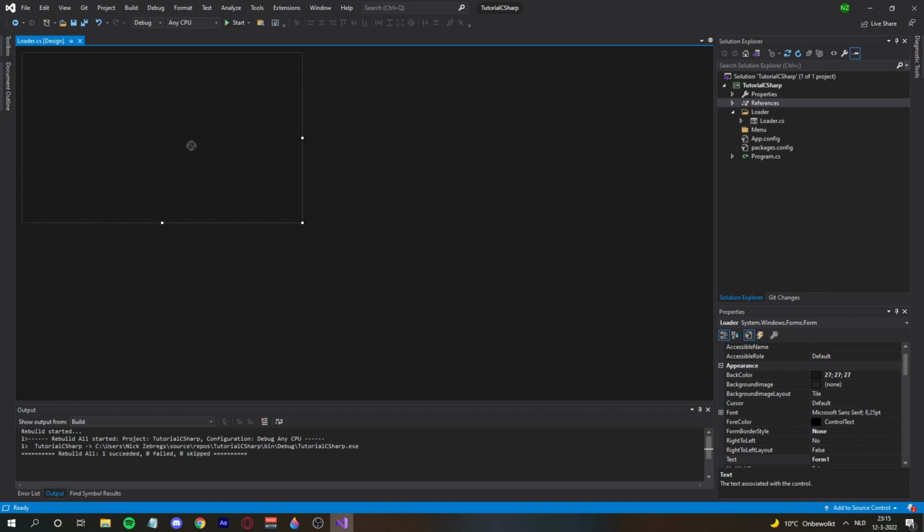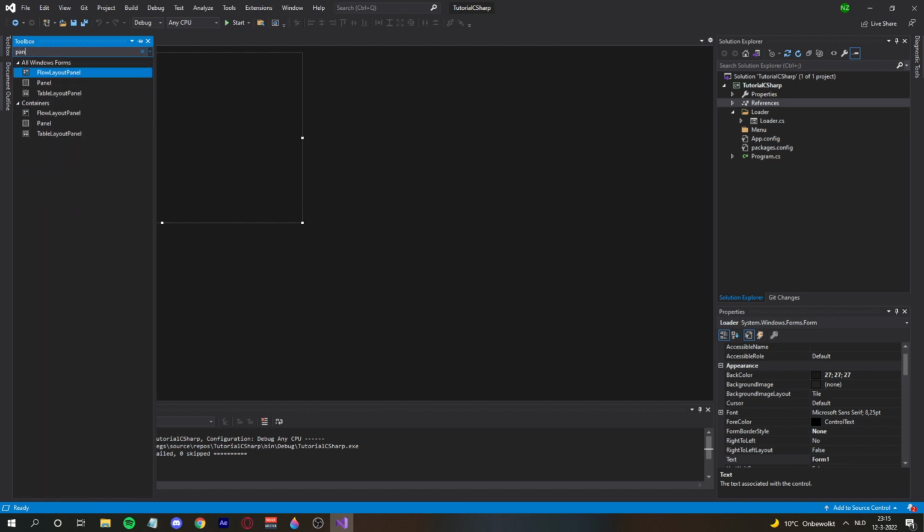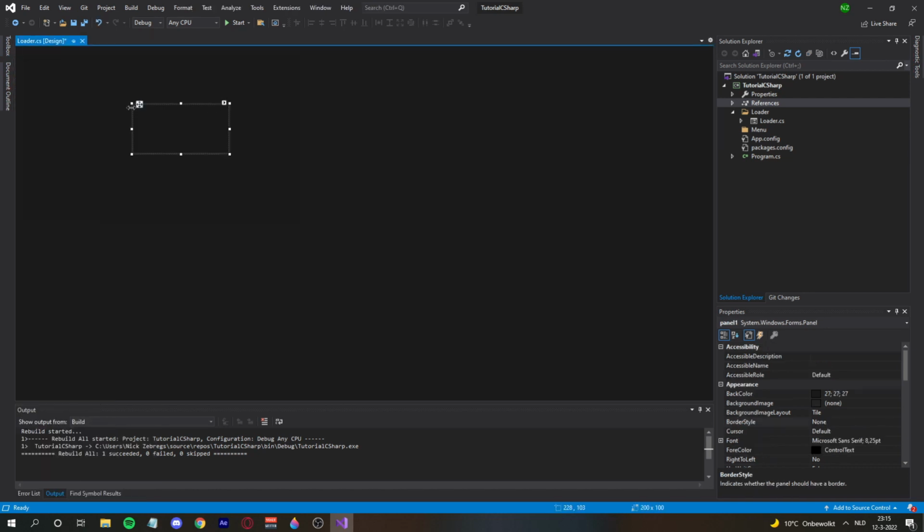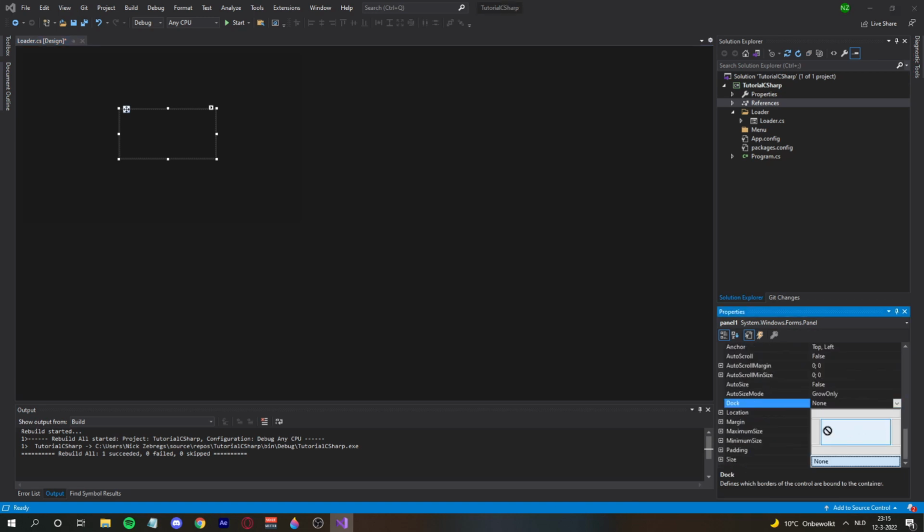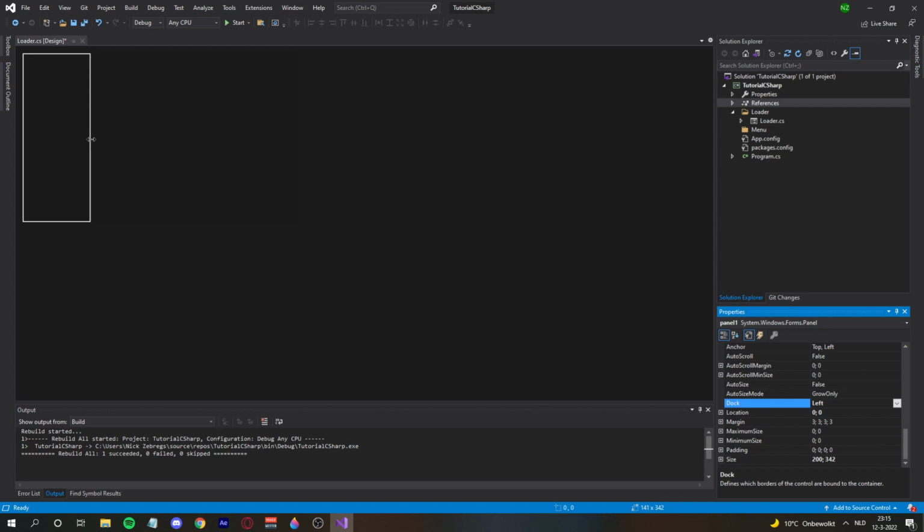Okay, so we're going to be designing our menu, our loader. So click Toolbox and search for panel. Drag this panel into your project here, into your form, and search for dock here on the right side in properties. Search for dock, and I recommend putting it to the left side, because why would you put it on the right side? Make it a little bit smaller. And in this box here, you're going to put your buttons with games, maybe your logo, maybe you want an icon picture box with a name, an expiration date for your key if it's paid.